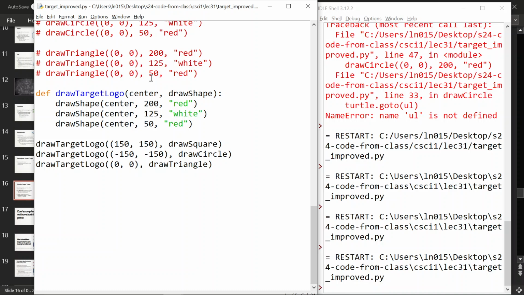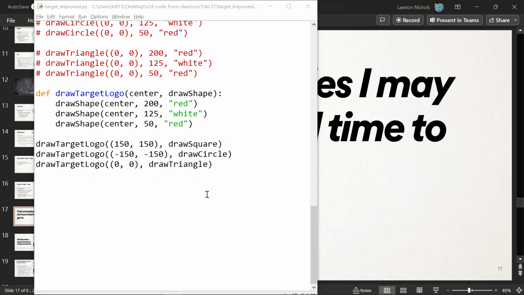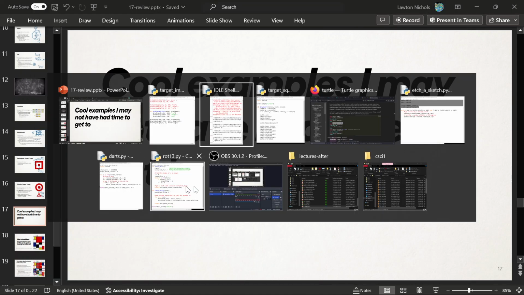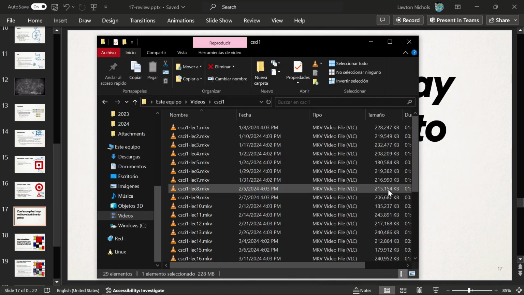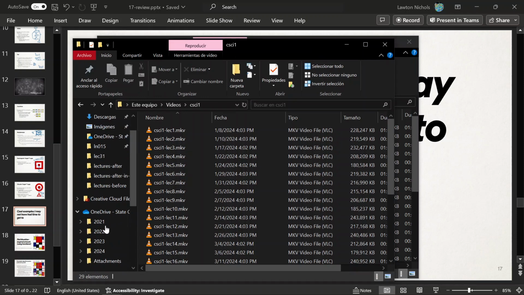All right. So if we are happy with that, that's pretty much all I've got. I just want to show you next some cool examples that I didn't have time to get to in lecture, just to show you the full extent of what you can do with just the turtle library. Once you learn more programming, you can make some really cool looking stuff, and I'll show you an example of that. So let me copy in 2 files to our code from class.